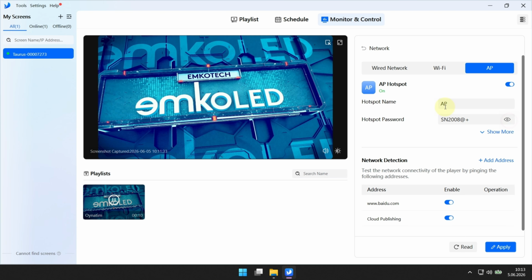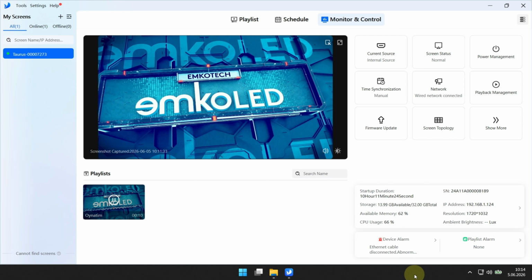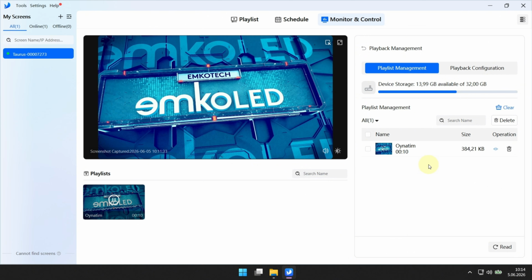In the Playback Management tab, you can view the playback management information. In the Playlist Management area, you can view your Novastar device's storage info and see both previously played and currently playing content on your Emkotech screen. The Clear button allows you to wipe the content from the device's memory.